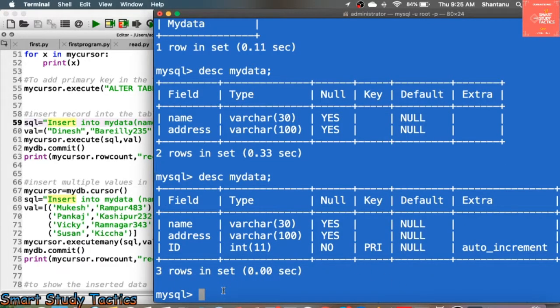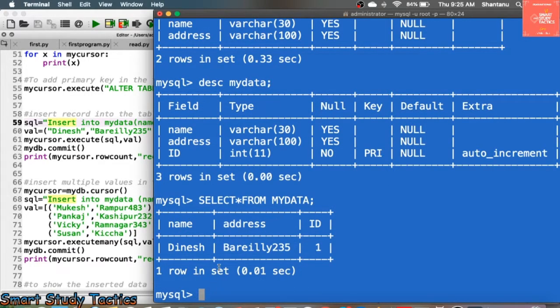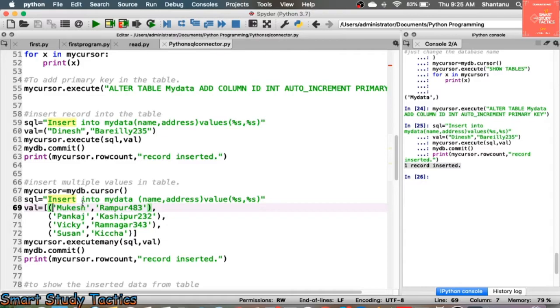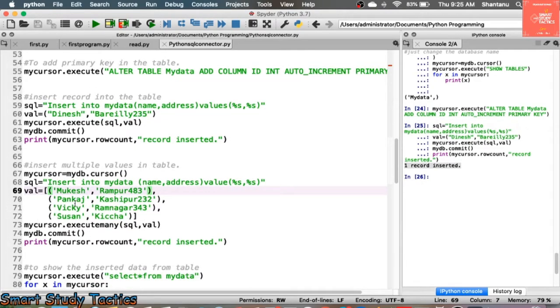I'm going to execute this line. You can use SELECT * FROM mydata. Okay, I think this command is pretty clear to everyone. You can see Dinesh, Bareilly, 235, and the ID comes by itself because it is auto increment. Now I am going to insert a number of values. Similarly, this SQL command is clear to everyone.